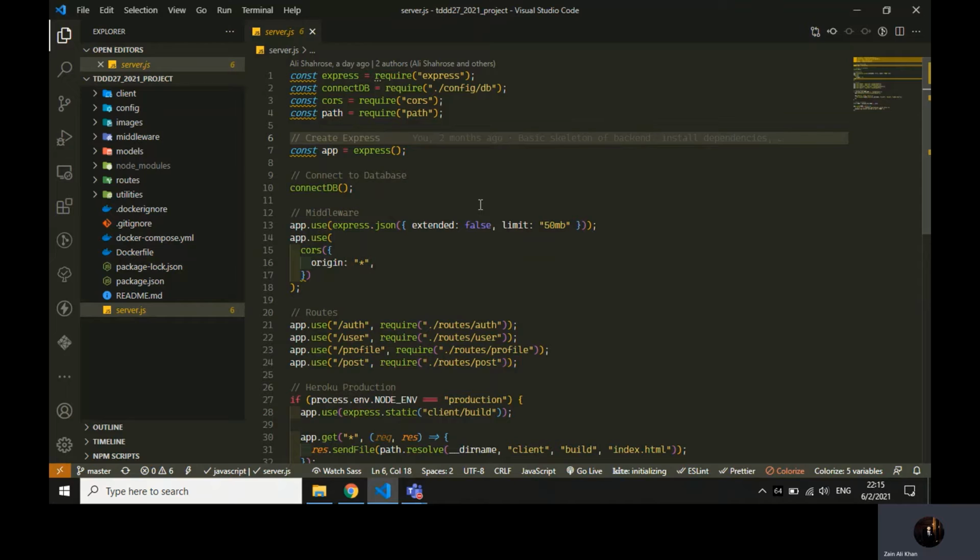First of all, step by step, I'm going to go through all the technologies that we are working on. First, I'm going to explain the backend, and then I will move to the frontend, as we have already done the backend before and the frontend afterwards.